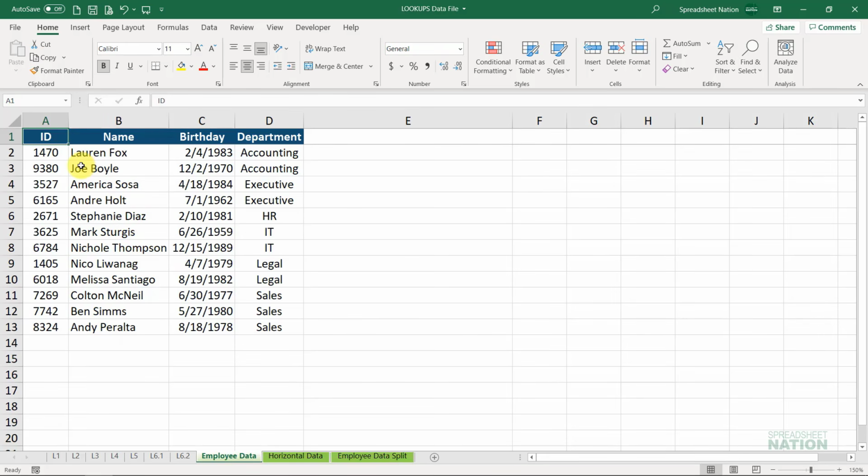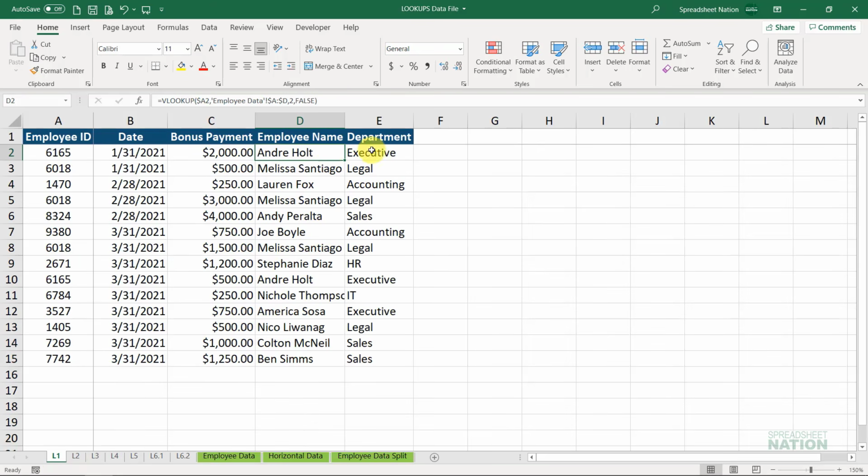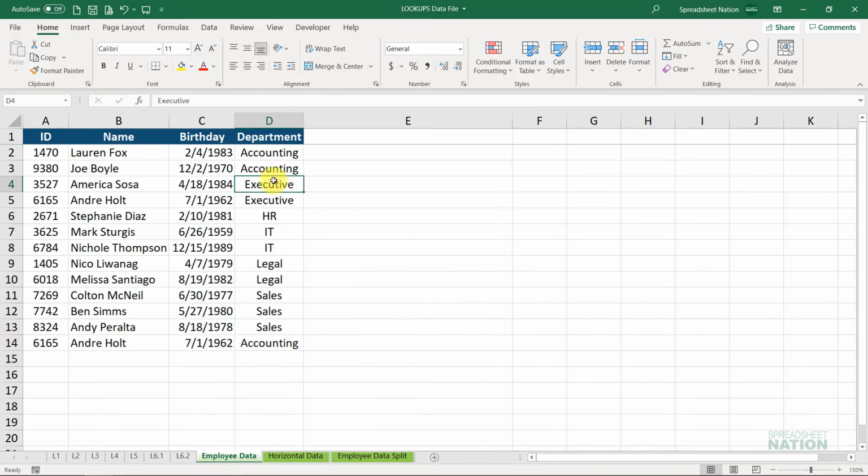A couple other things that are important to note. With these lookup functions that we'll be going over, Excel will always return the very first instance of that value. So just as an example, let's put Andre Holt down here again and put him in accounting. Now that he's on here twice, this VLOOKUP that we just did is going to always return the executive department because that's the first one in our data set.